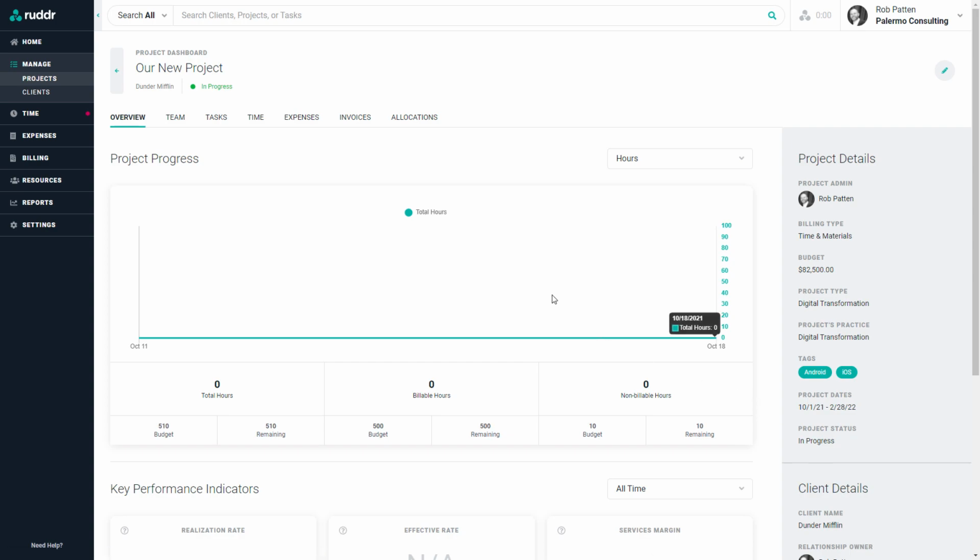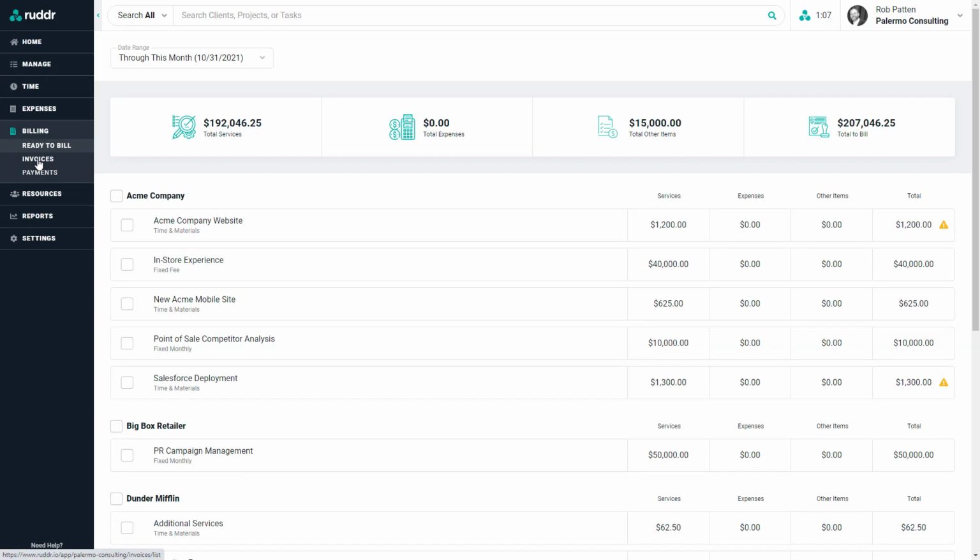to bill on Ruddr. The next thing we'll do in Ruddr is create an invoice and then publish that invoice up to QuickBooks Online. To create an invoice, just click on this Billing main navbar option. That will default to the Ready to Bill screen. The Ready to Bill screen shows all of the items that are ready to bill through the date that's shown in this date range dropdown. This will default to through the current month, but you can switch this to another time frame.